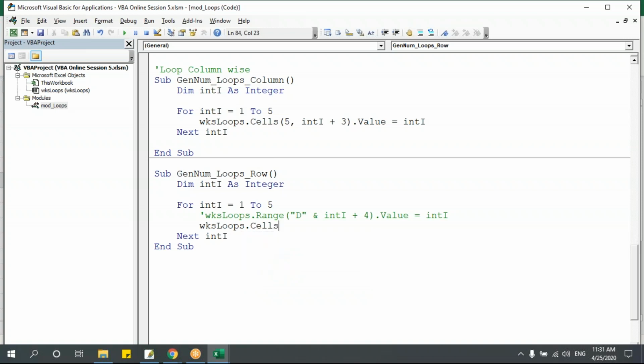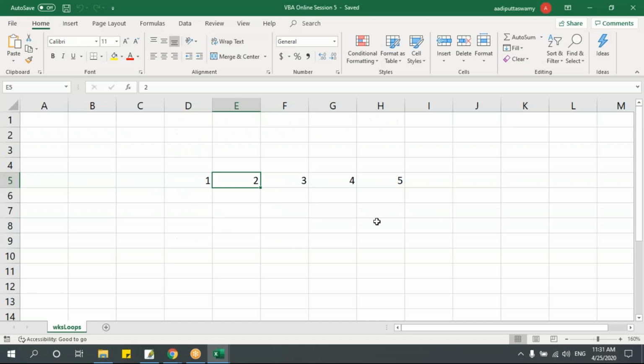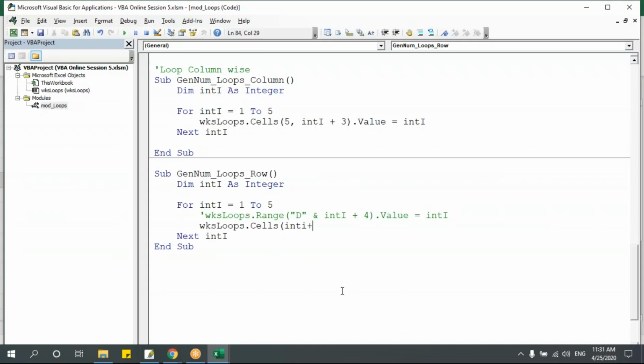Dot cells, open bracket. It asks for row index number. Here I have to loop row numbers. So what I'll do, I'll say int I plus, let's assume that I want to start from fifth row. I'll say 4 comma, it asks for column number. I'll say 4. Here D is nothing but this 4. This int I plus 4 is this row index number. Then I'll say dot value is equal to int I. That's all. See, both are same.